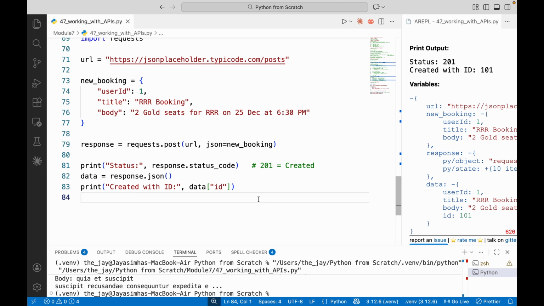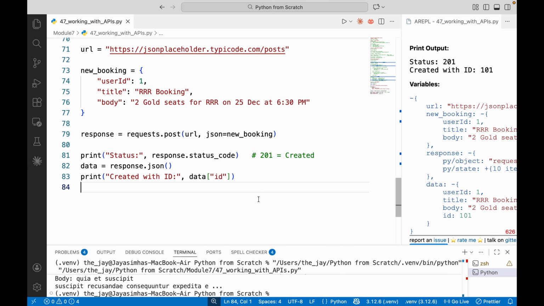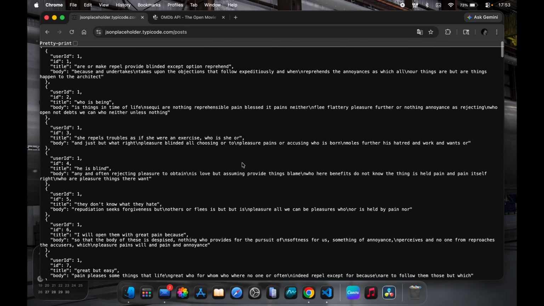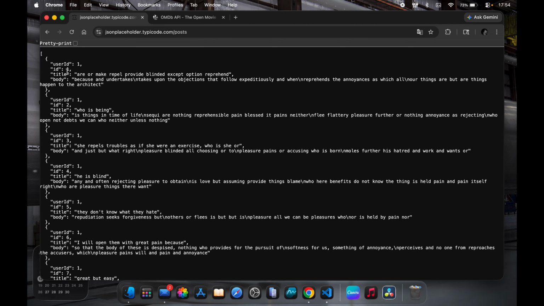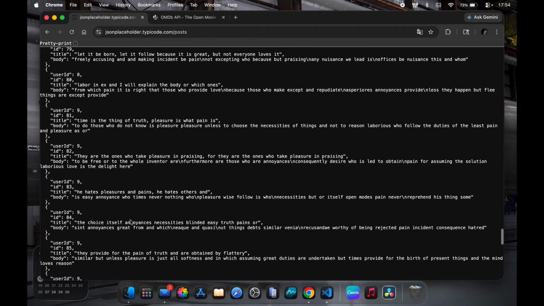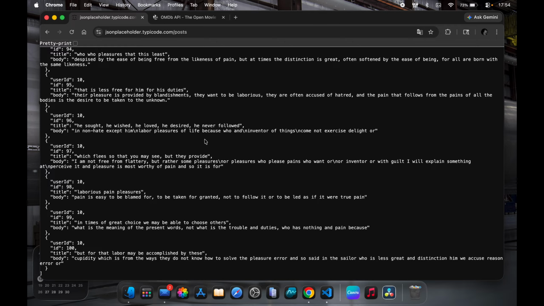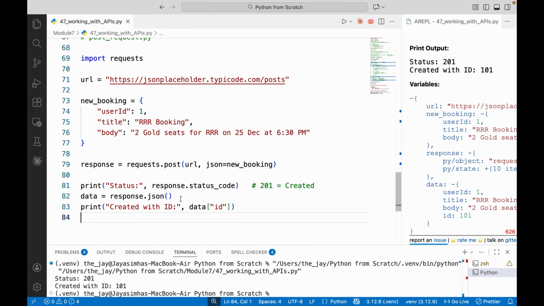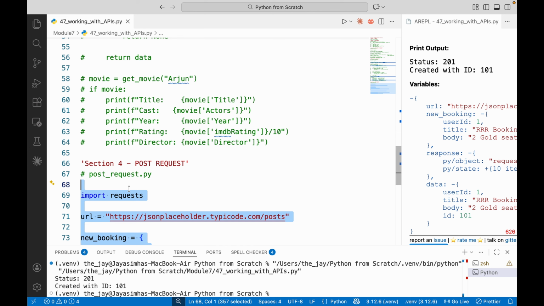201 means created successfully, and the server sends back JSON, which converts into a Python dictionary. In the print we give created with ID and data ID, and the server generates a new ID, 101. See the output here: status 201, created with ID 101. If I look here, we can see so many user IDs and so much data, but our data won't reflect here because it's like on paper. We're just practicing, it just tells us whether it is created or not, but it won't reflect there. Okay, this way we can get the data and post the data.